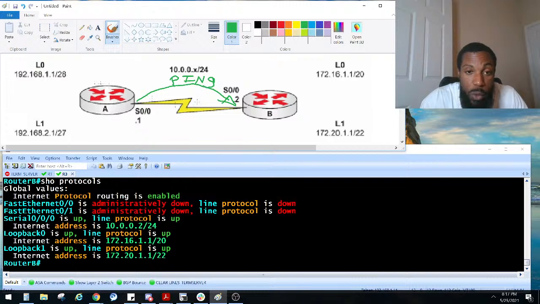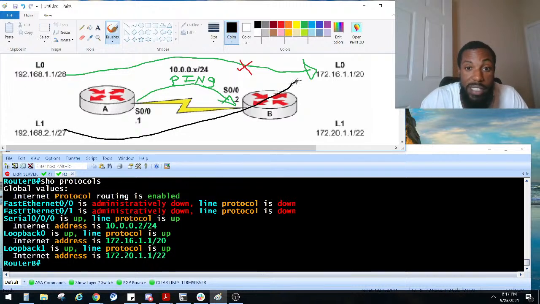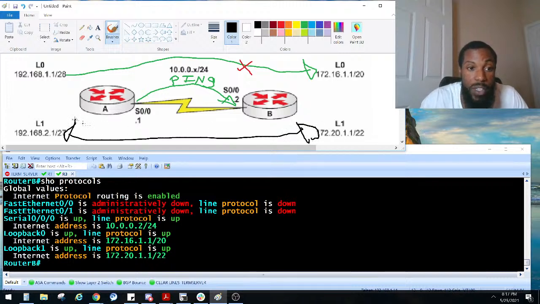Y'all know how to spell ping, but I'm going to write it out anyway. We should not be able to ping from here to here. And we should not be able to ping from here to anywhere else, like here or there, whatever. We should not be able to ping from those loopbacks and vice versa. Why is that? Because we don't have any routes to them. That's an easy one. We don't have any routes to those loopbacks.